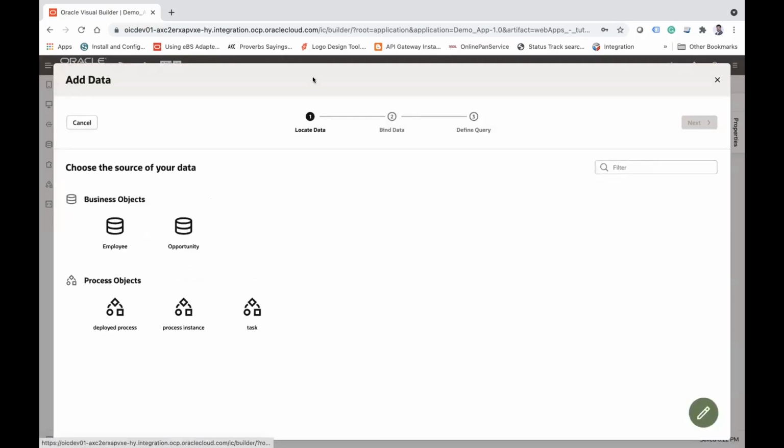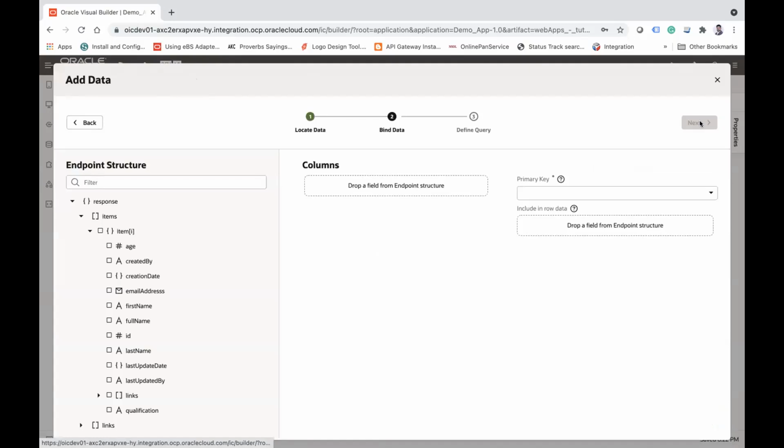Once you click on the add data, it will open one dialog box and list all the data sources which are available in your application. Here you see we have the employees business object, or we have the opportunity as well. Whatever business object you want to use, you can use that. Use this employee one and then click on the next button.